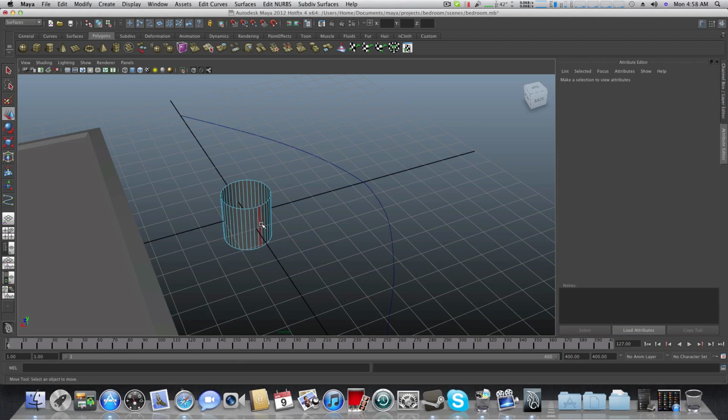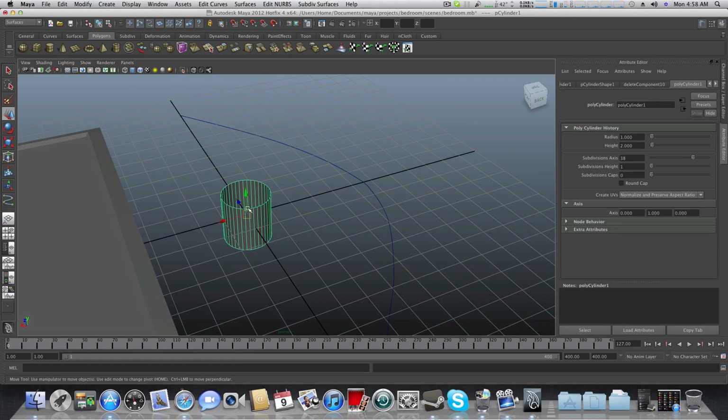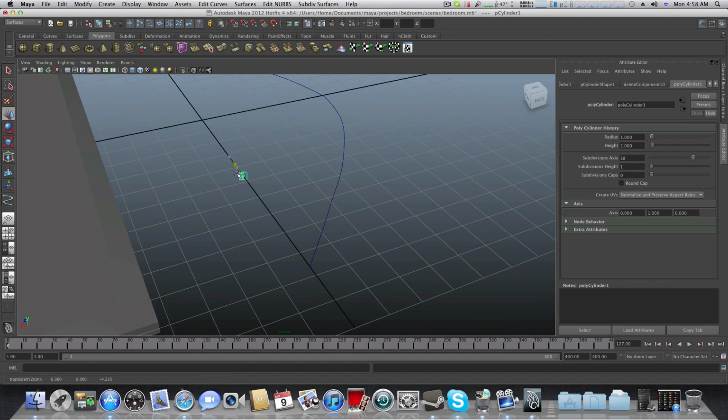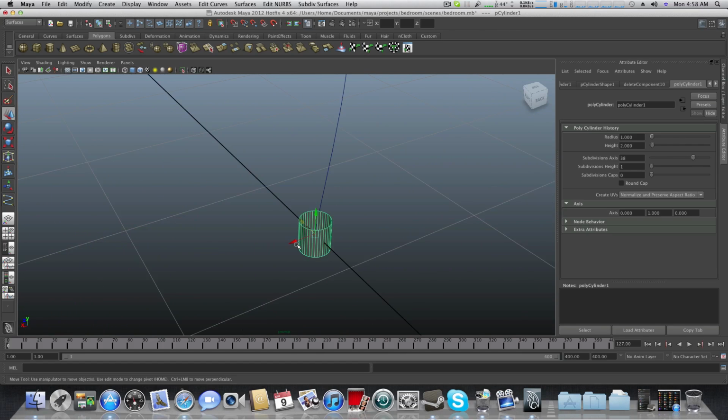Now we are going to tap F8 to bring it back to object mode and use the scale tool to scale it to something very small, like a wire. You have to be very careful when you do this because you truly need to see how much thickness you add to this wire.